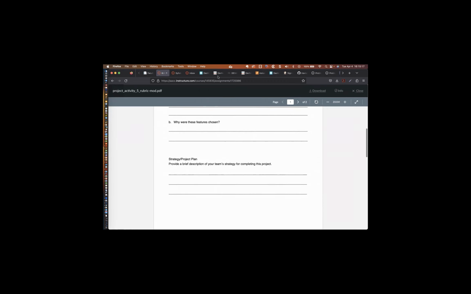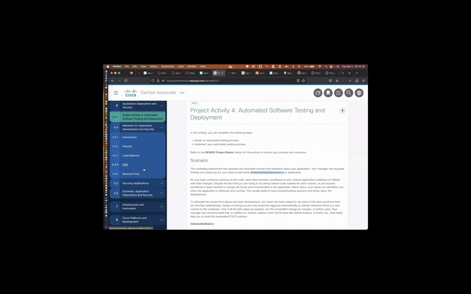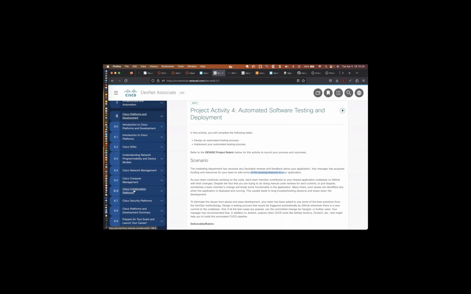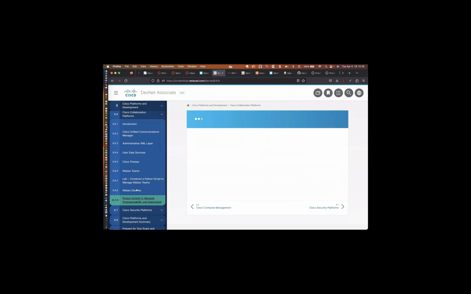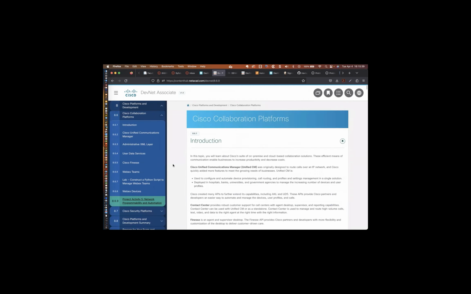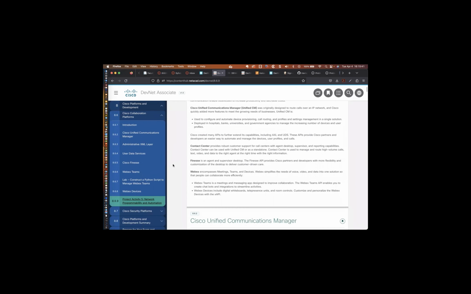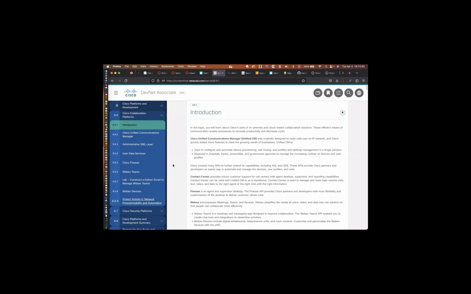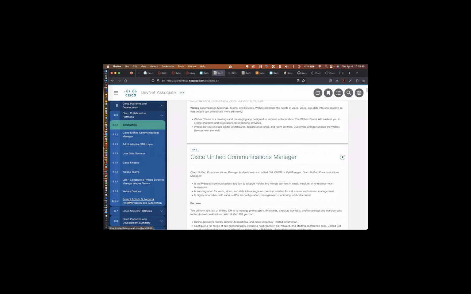And that's kind of it in the Word document, which is why I highly recommend rolling over to Module 8 and taking a look at Project Activity 5, Network Programmability and Automation. Again, this is definitely going to be some heavy lifting. We start down this road next week in terms of some of the components you're going to need to complete this.